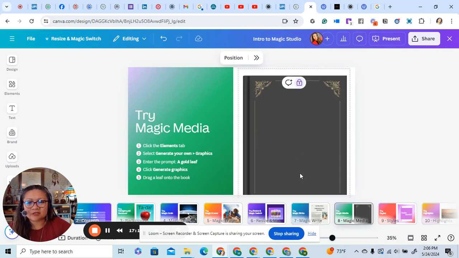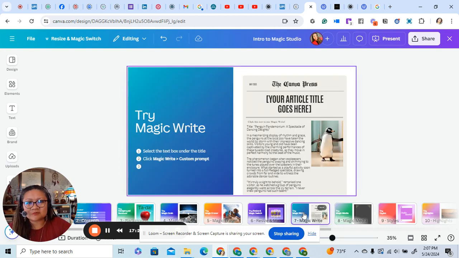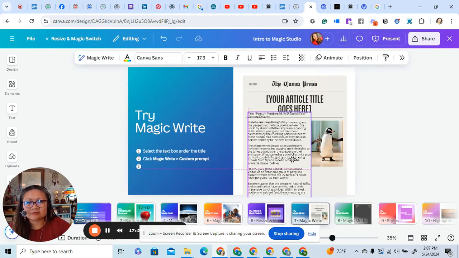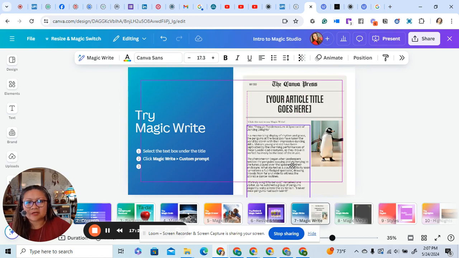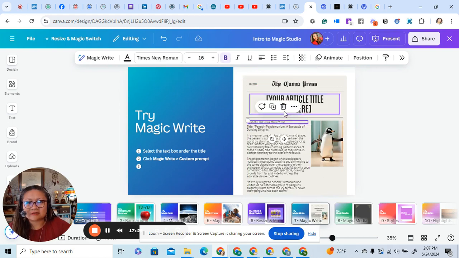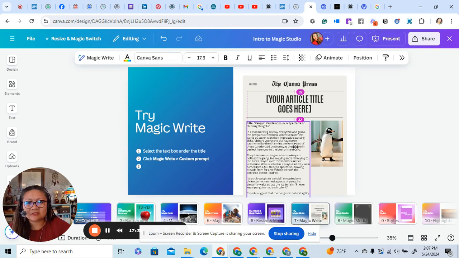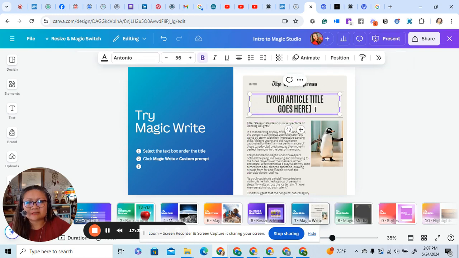Oh, where did I go? I inadvertently clicked on the next page, but I guess you could see how the Magic Write goes. But let's say, okay, I'll just delete that one section. And then I'm going to say, you know what? Let's see if Magic Write will replace this.